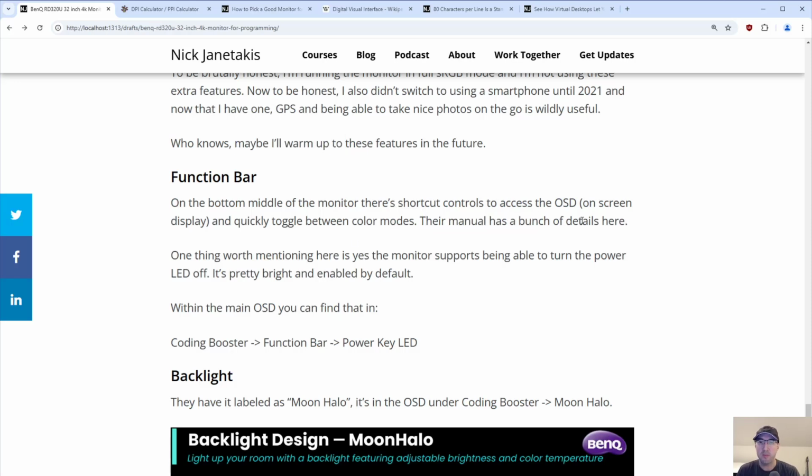Their manual has a whole bunch of details there. We're not going to focus too much here. And we're also almost done, by the way. I know this video is going to be pretty long. But one thing that's very worth mentioning is, yes, the monitor supports turning the power LED light on and off. Most recent monitors that I've used have this feature too. The LED on the BenQ one is pretty bright, but it's super easy to toggle off. Within the on-screen display, under coding booster, function bar, and then the power key LED, you can turn that on and off.